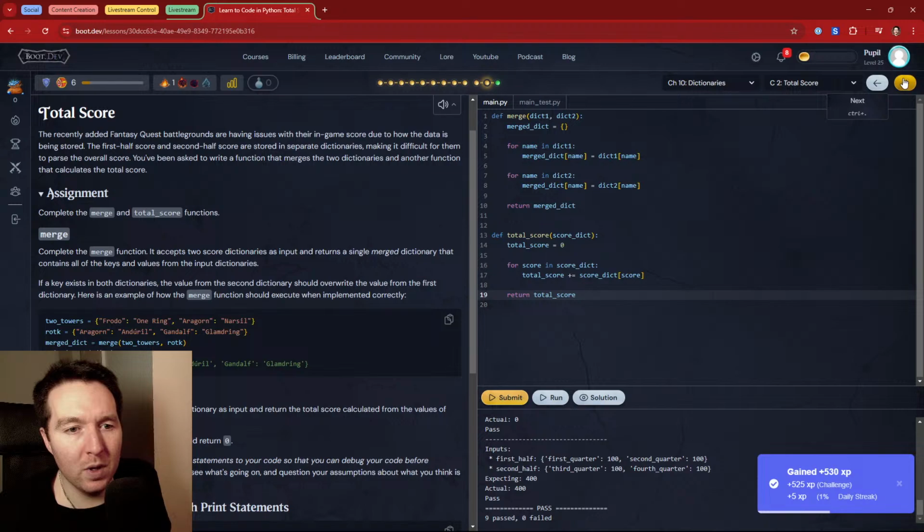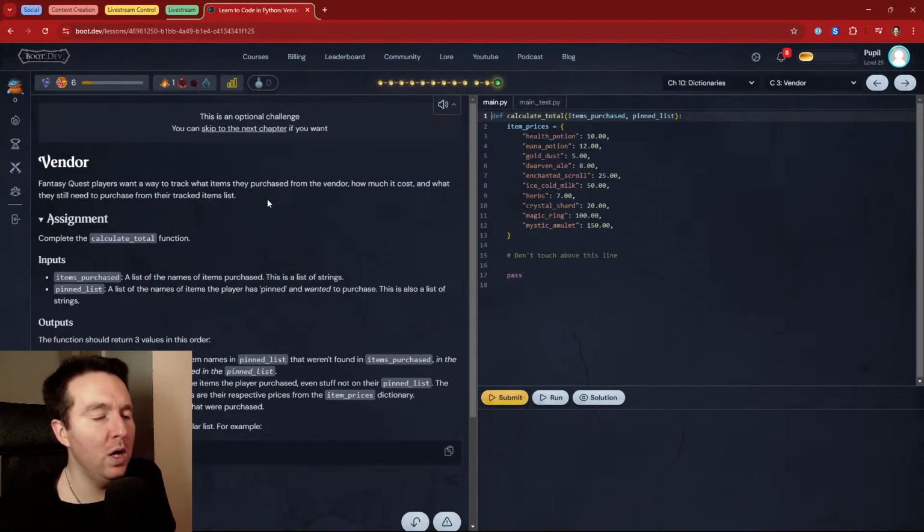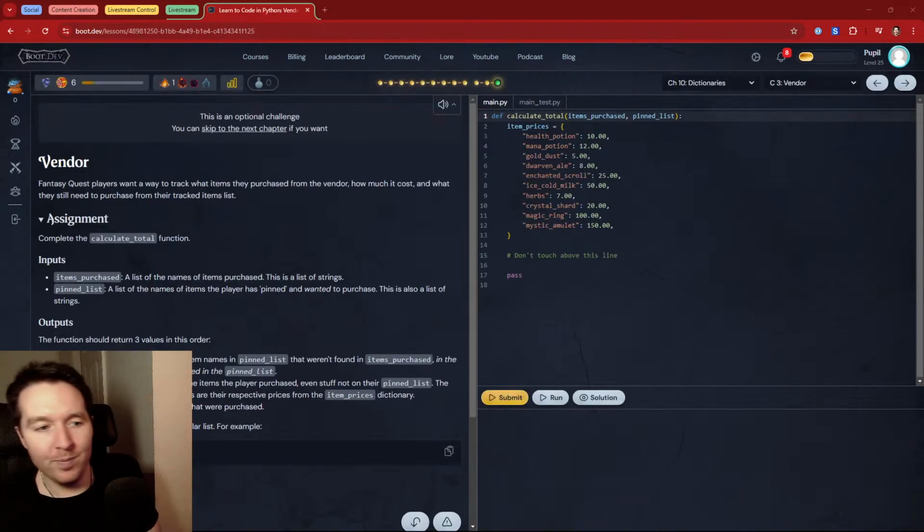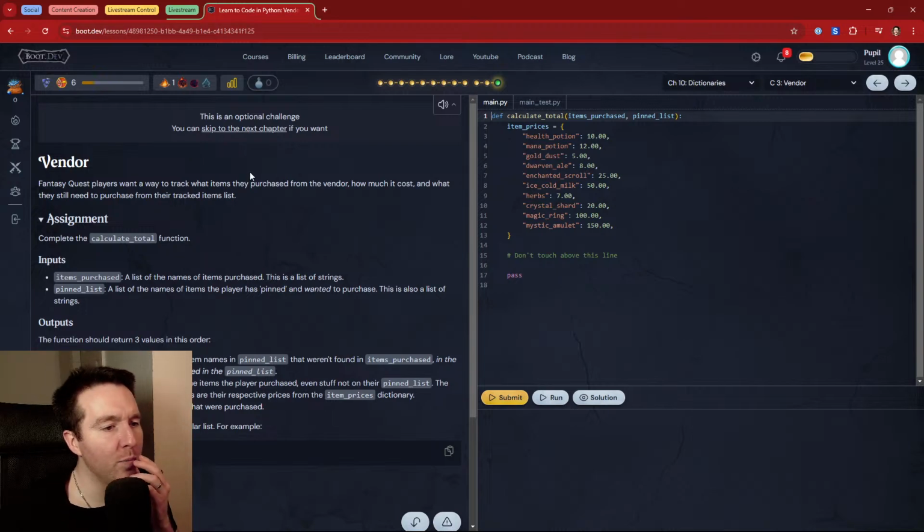Boom, that was easy. Hey, last one, vendor. So, vendor. Fantasy Quest players want a way to track what items they purchase from the vendor, how much it costs, and what they still need to purchase from the tracked items list.